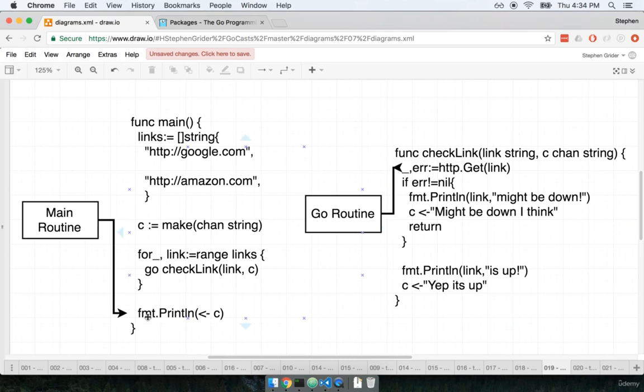So as soon as the Go runtime sees that we want to receive a message from a channel, it says, oh, this routine is waiting for something to happen. There's no other code for it to run right now. We need to just pause and let it do its thing. So the main routine is put to sleep and it says, okay, not going to run the main routine anymore. We're going to wait for something to happen.